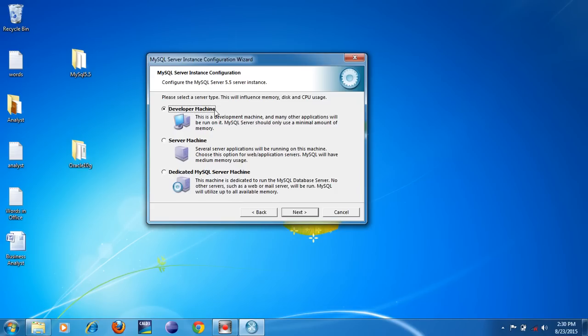So the developer machine only, because we are developing an application, and that application will connect with the database. So you select only developer machine. If you want to install this MySQL database in a server machine, then select server machine. But we are a single user, a developer going to install MySQL database to connect our application. So from the developer point of view, select only developer machine, then click on the next button.